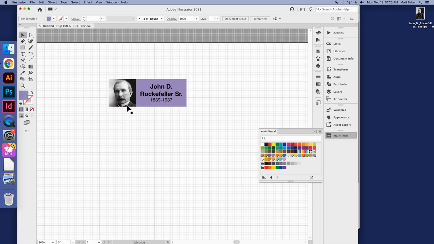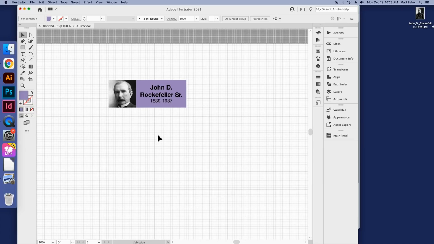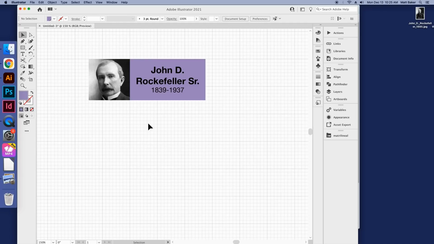Really easy. Now, a very important thing you need to keep in mind when using Adobe Illustrator is there's two ways to store an image in your file.